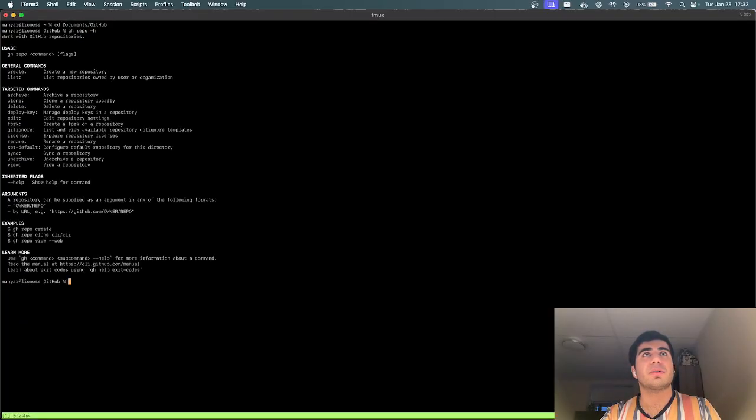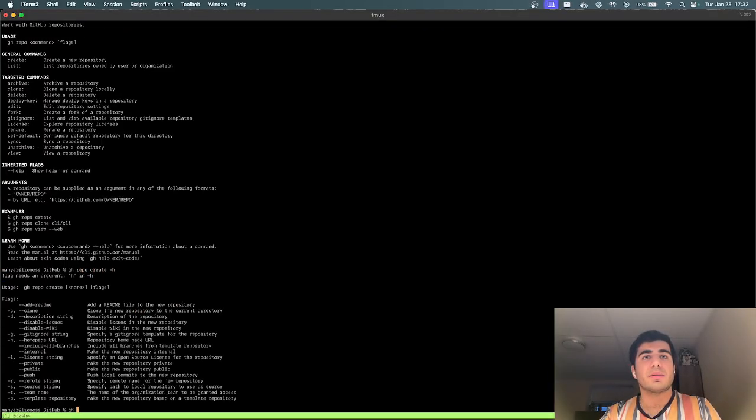GitHub repo create, and we'll name this NextJS to do. Description: simple Next.js, Postgres SQL, and Tailwind to do application.